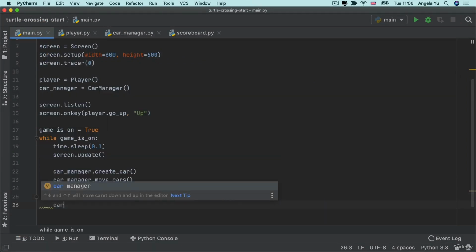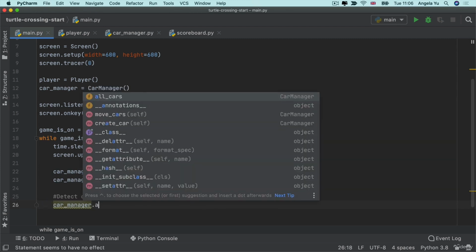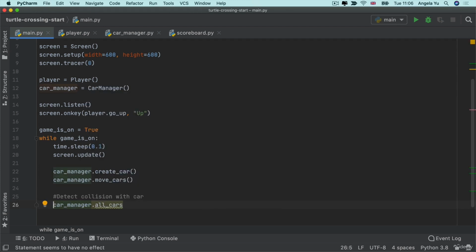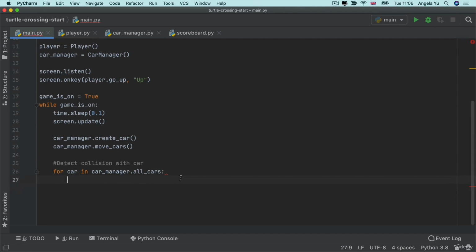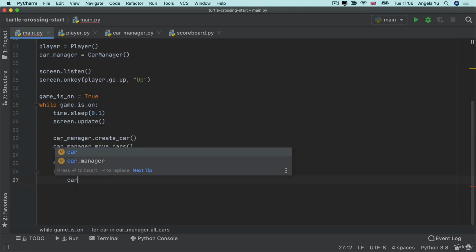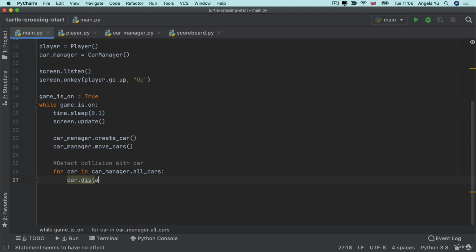So I'm going to get hold of all the cars in the car manager object, and I'm going to use a for loop to loop through each of the cars in that list of cars. And then we're going to detect whether the car has a distance to the player object that is less than 20.